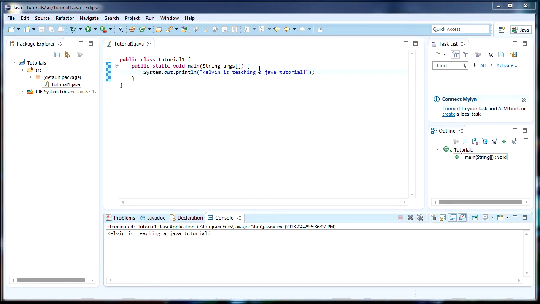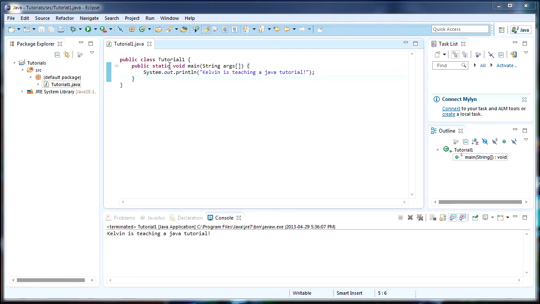So what in the world does all this mean? Let's start with the public static void main. I'll explain to you what public, static, and void mean later on.